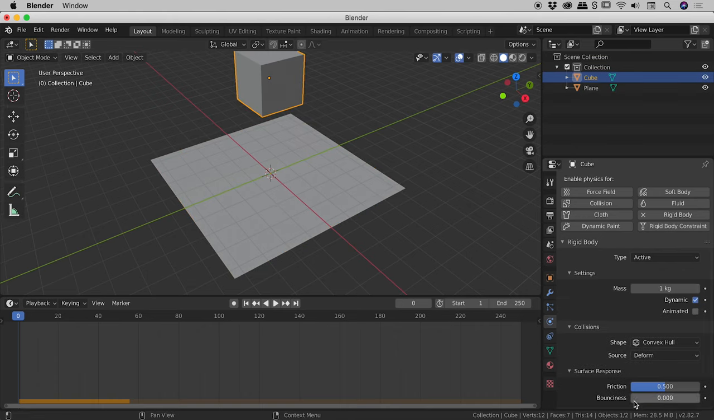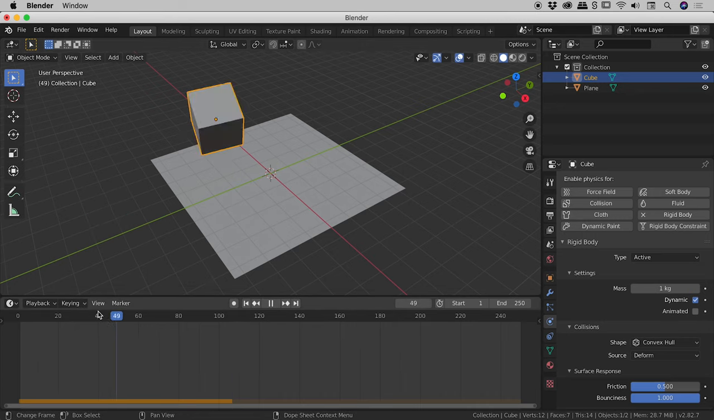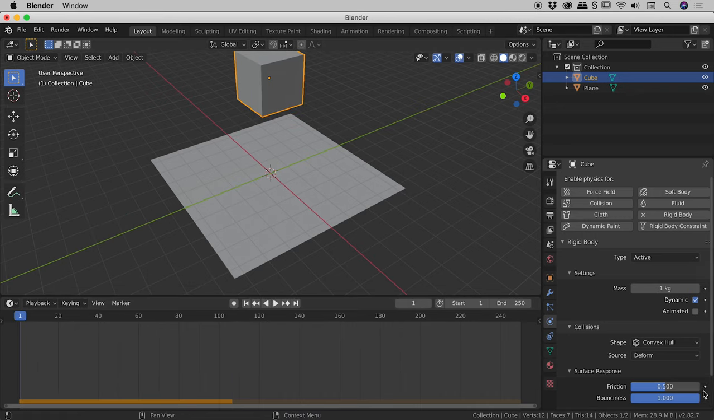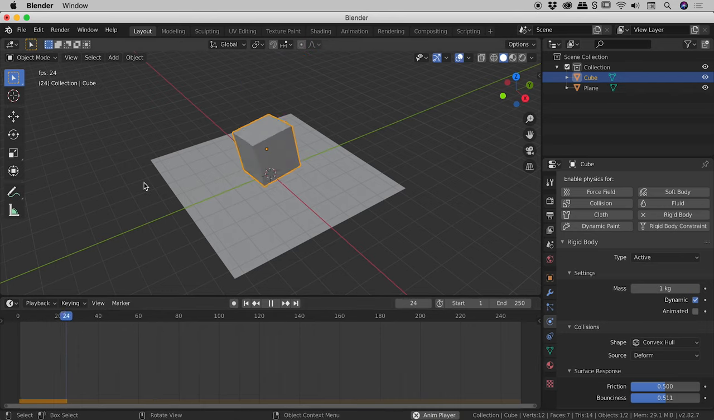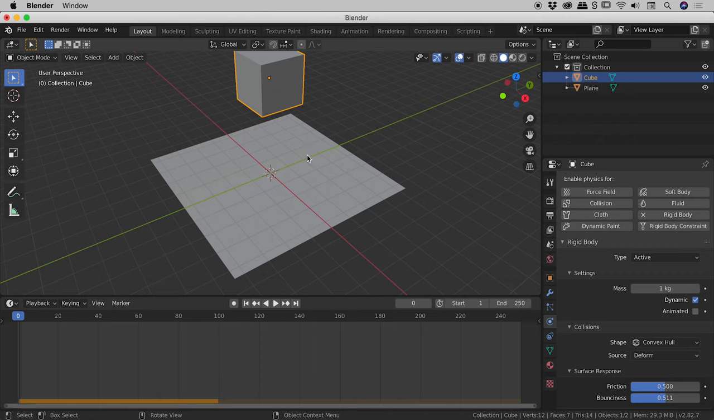If I grab the cube and drag its bounciness up to 1, let's see what we get. Okay, that's bouncing like crazy. Looks awesome, but maybe that's a little bit too much bounciness. So with the cube selected, I might just drag that down to something like 0.5 roughly, and let's see what we get there. Okay, so cool, we got some nice bounciness, but it's not going crazy like it was a second ago.